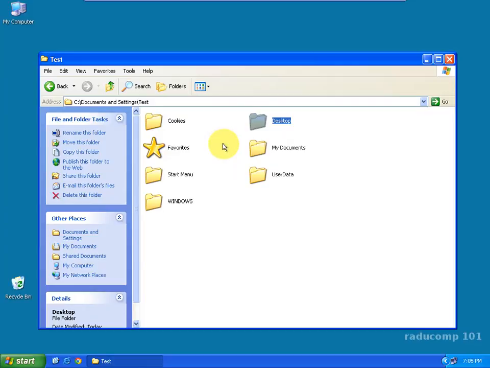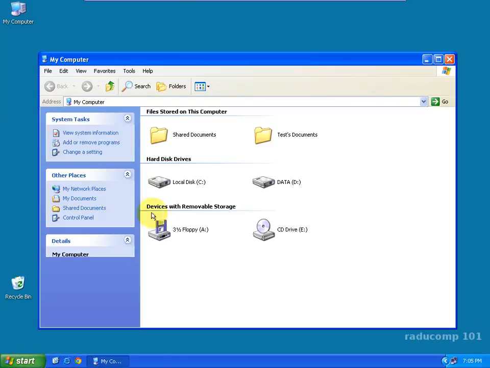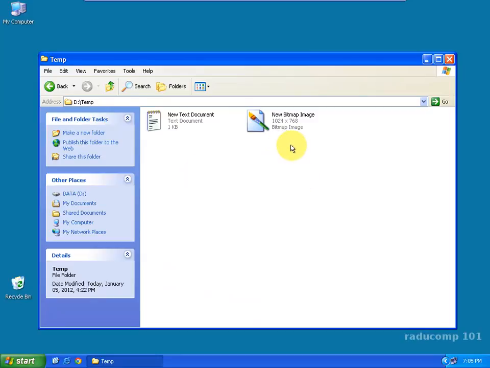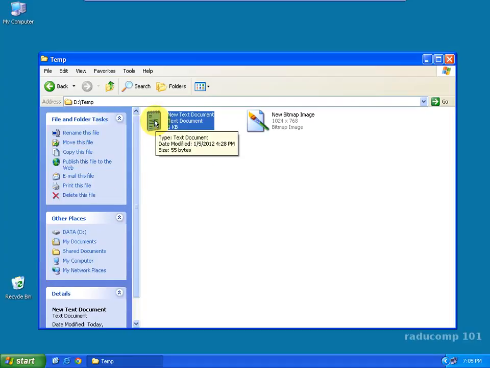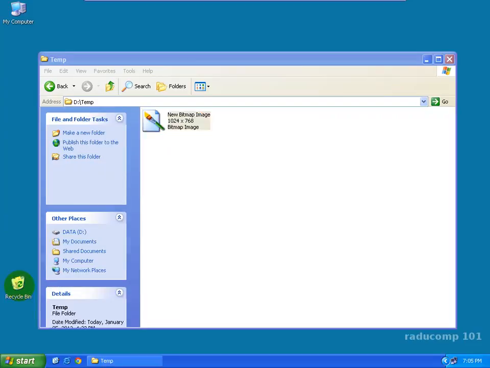Okay, let's go with what we can do with the files. Let me open a different directory. Okay. With the files, we have a couple of operations that we can do: create, copy, move, modify, or delete. Let's delete them. I'm taking the first one and I am deleting it. Taking the second and I am deleting it.